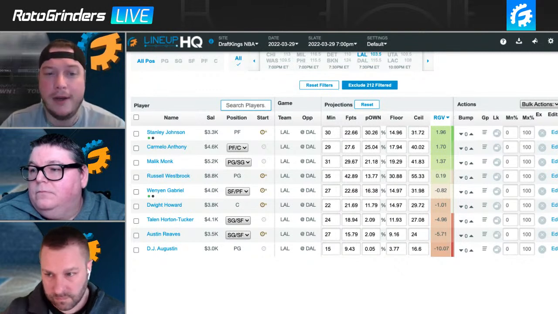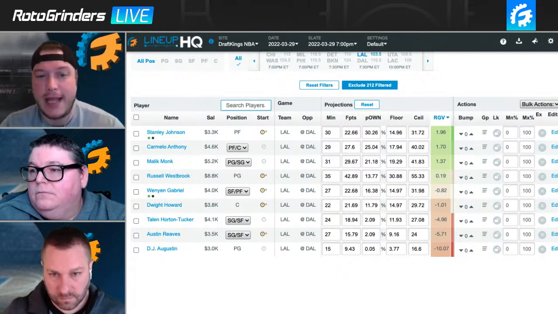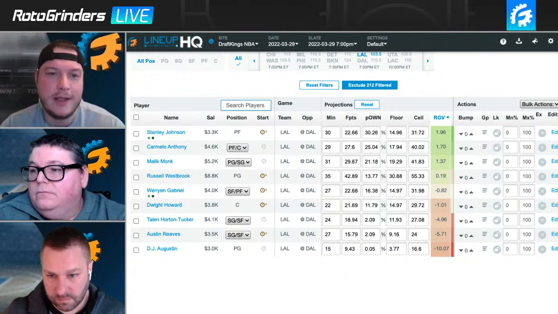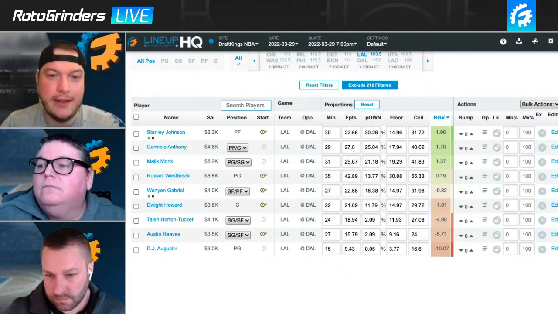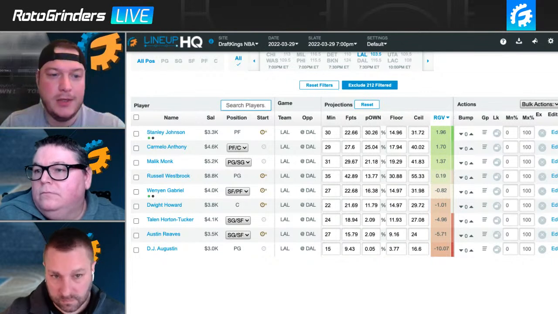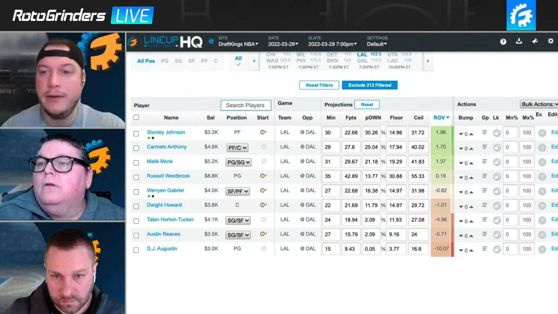I do like Dwight Howard a good amount too. We've seen him absolutely smash out of the gate and then do nothing the rest of the game, but that's fine at 3,800. He could still be useful if he puts up 25, 30 DK points at 3,800.